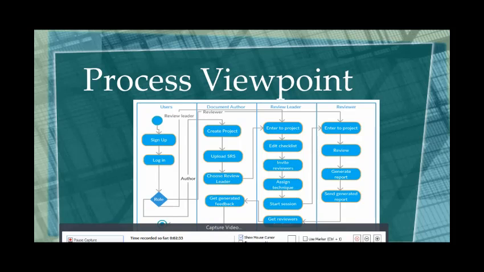The other one, get generated feedback. This page is also for the SRS document author, where he can see the report of every single project if the review leader has already sent it to him. The other one is enter project. This is the home page of the review leader, where he can start a new project sent by the document author.